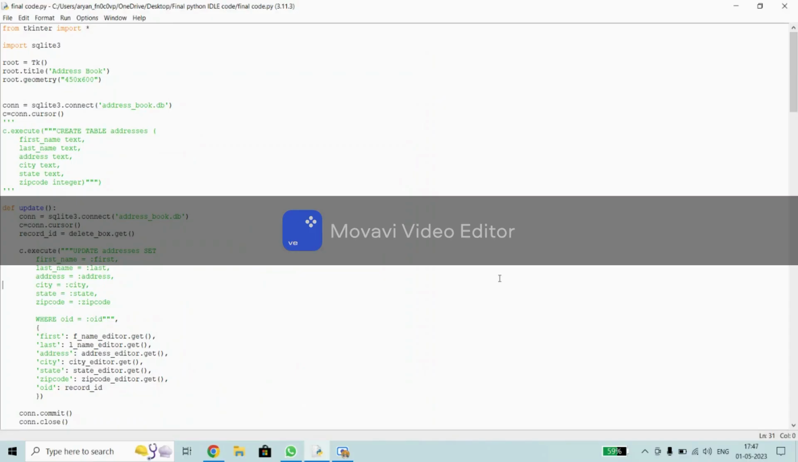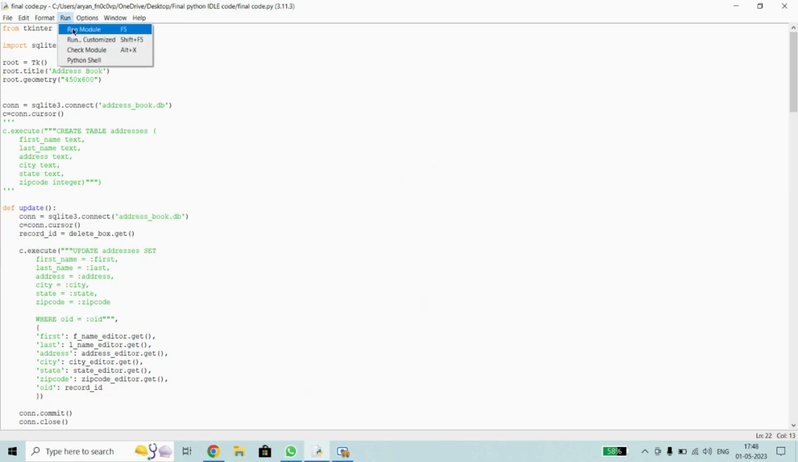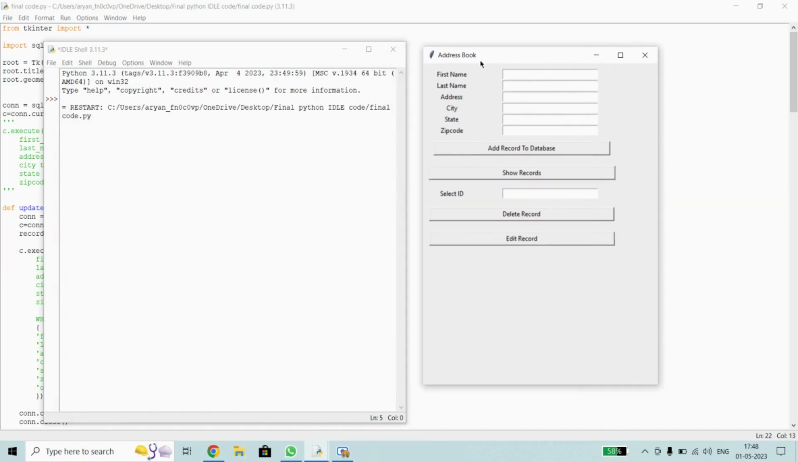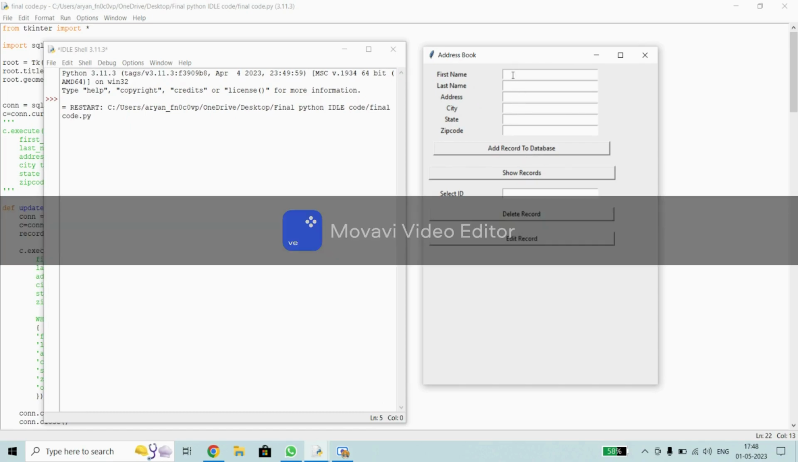Hi guys, before we start explaining the code, I'll provide a basic overview of the working of the code. So let's start. This is our code. As we run our code, we will be able to see our address book like this. Now I'll show you how to enter the records in our database. So let's enter the record in our database.